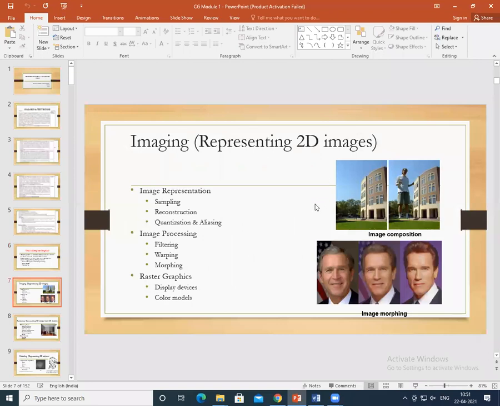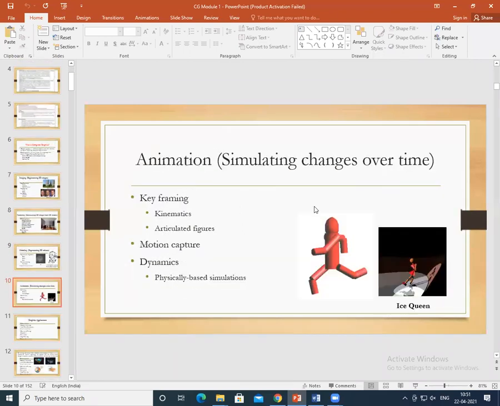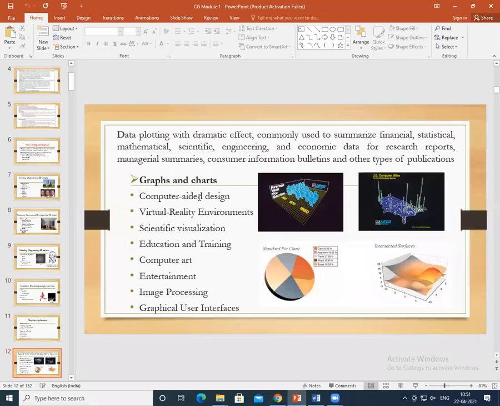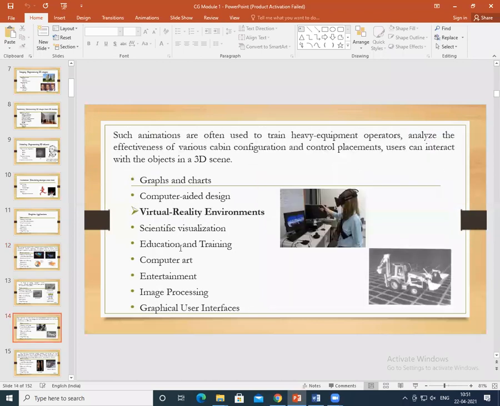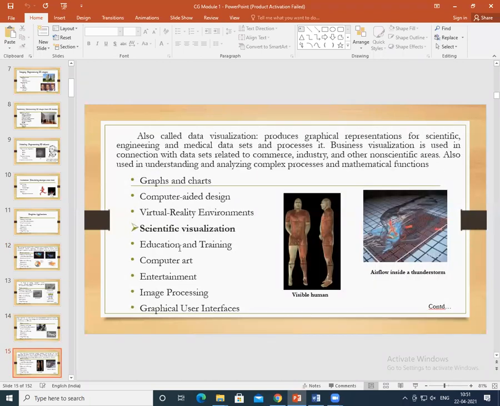So we have seen the meaning of how computer graphics is being used in various applications. So this portion has been covered. I'll read out the applications: graphs and charts, computer design, virtual reality environment, scientific visualization, and the field of education and training.